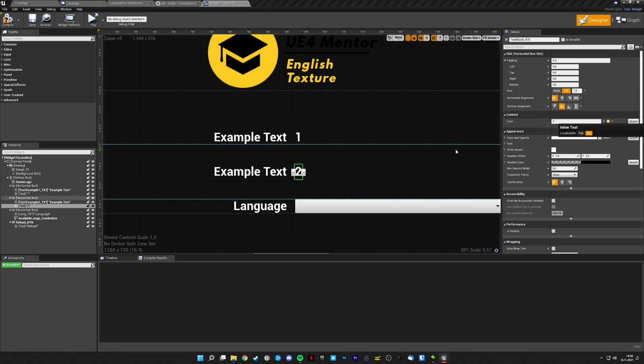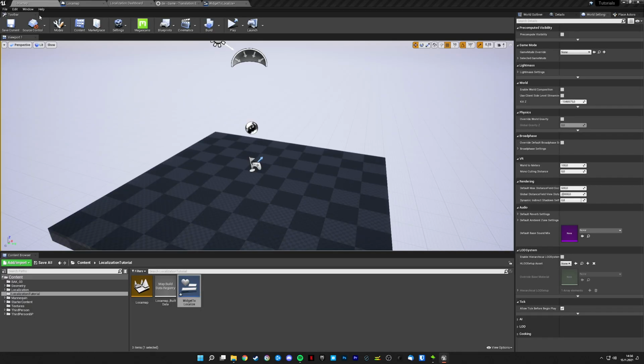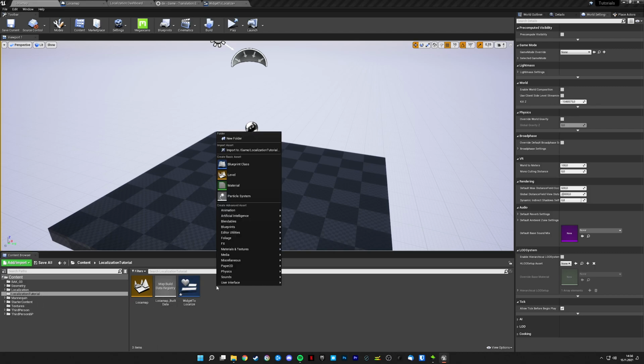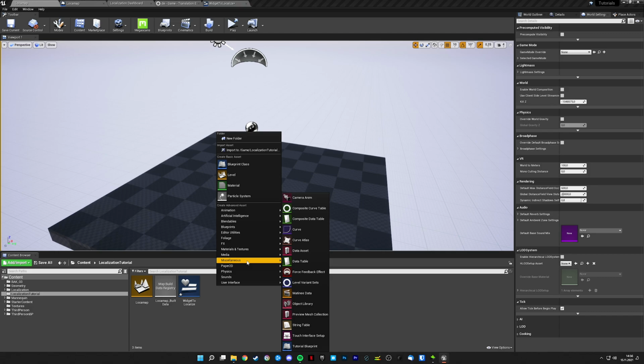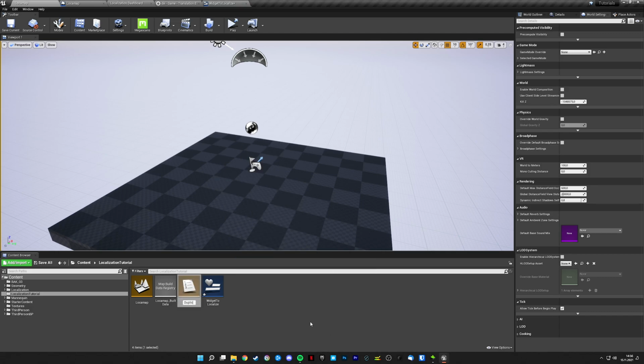Next we will fix the example text being listed twice. To do so we need to reference both of those texts to use a variable from a string table, which then displays the text from that variable. Head back to the content browser and under our work folder do a right click. Under miscellaneous select the string table. Set the name to duplicated text. Now open the string table.